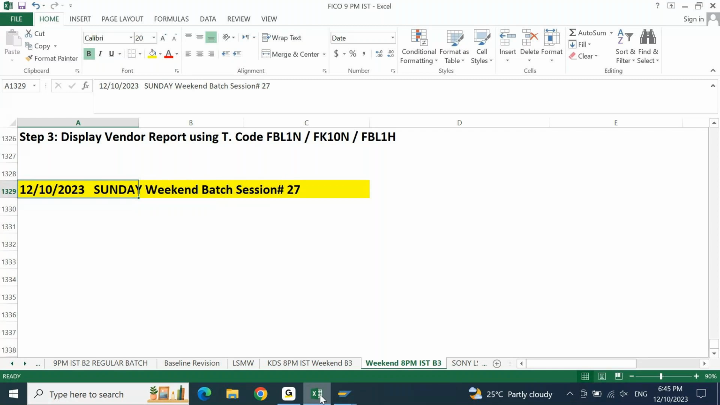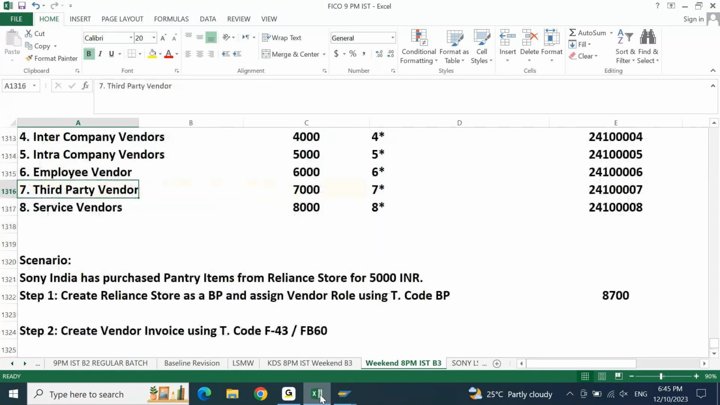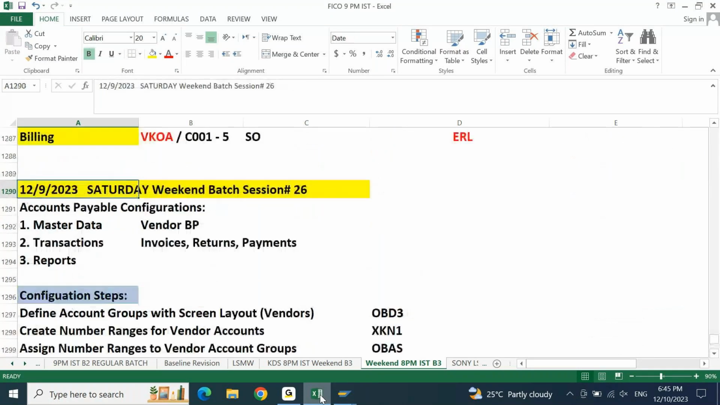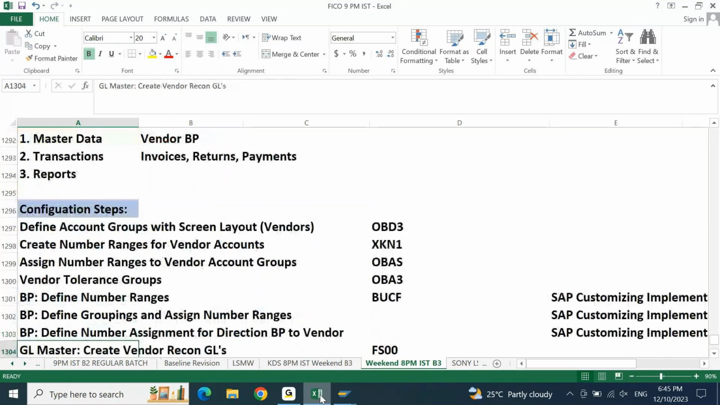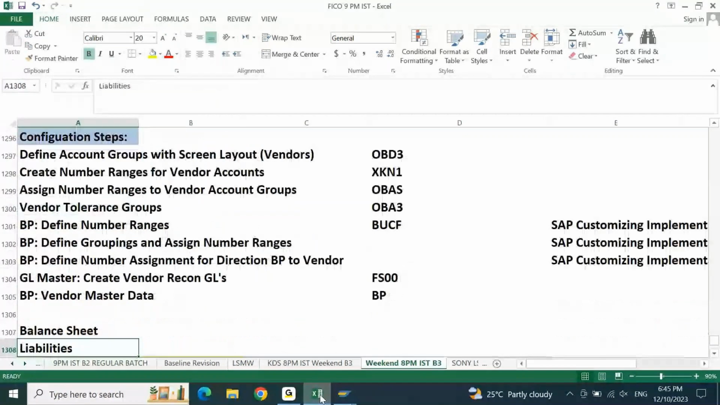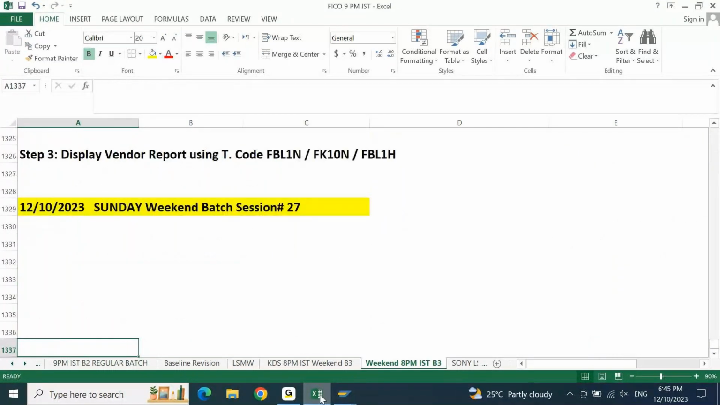All right. So in the last session, we were talking about accounts payable, wherein we understood the configuration related to accounts payable, and we made a list of configuration steps. We executed the configuration steps, and finally we created one vendor and one vendor invoice. We have seen the vendor line item report, or vendor outstanding in the vendor account. Similarly, exactly opposite to this, we will work on accounts receivable today.